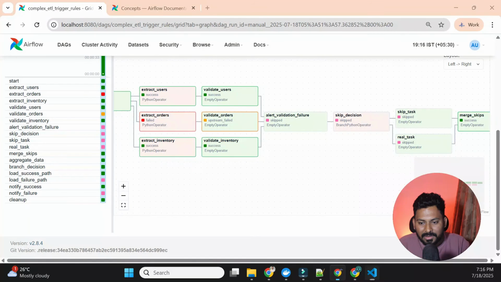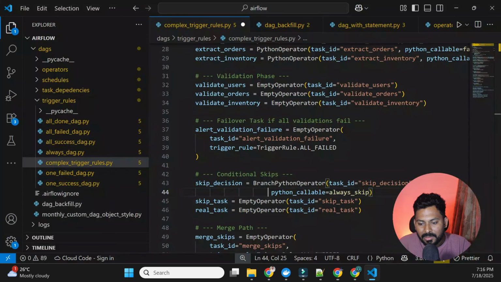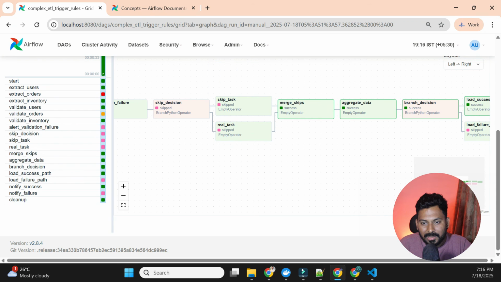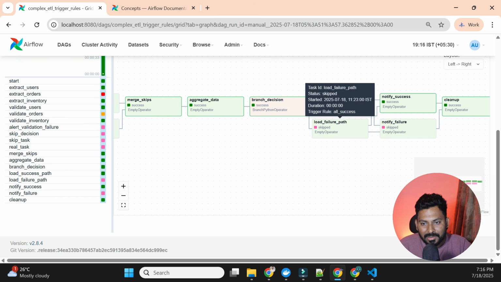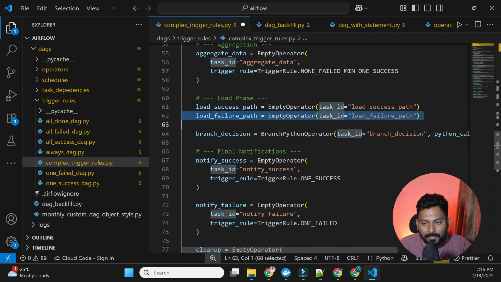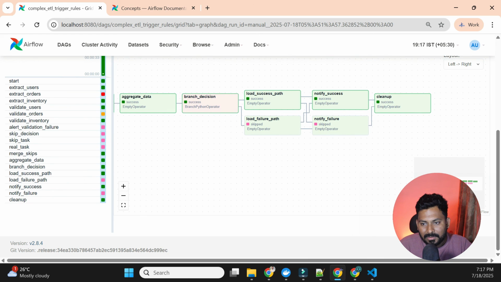Okay, so let's check the other one, merge skip. What is the trigger rule for merge skip? It will just check all skipped. If all upstream are skipped, then it will run merge skip. So its upstreams were these two, these are skipped, that's why it executed. Then aggregate data, branch decision. Then load failure path was skipped, so let's check load failure path. Load failure path had a direct dependency on success status, so that's why it skipped.